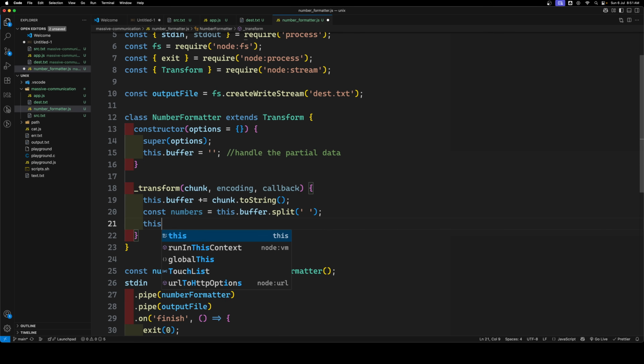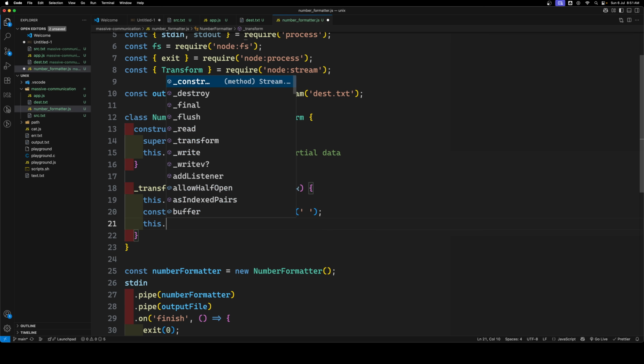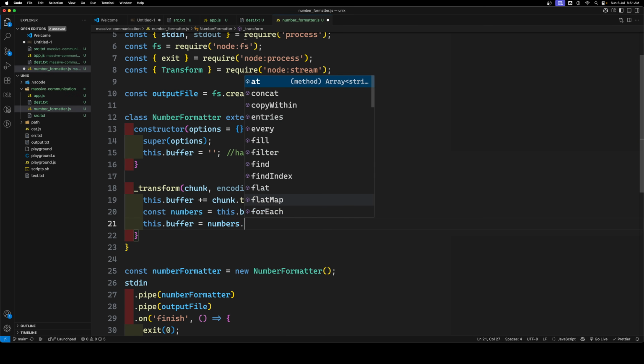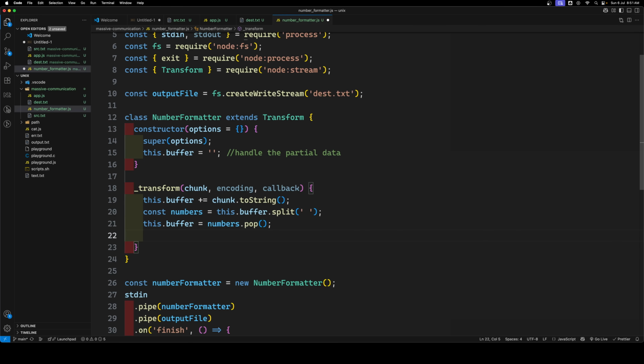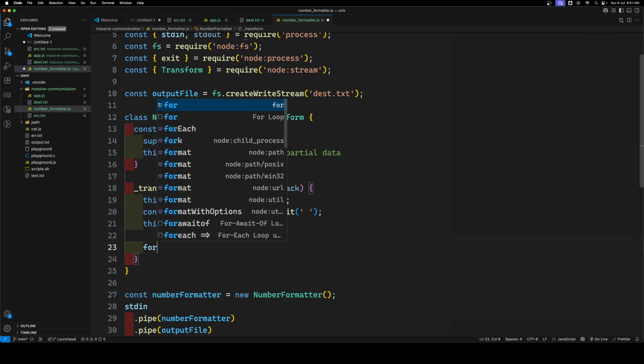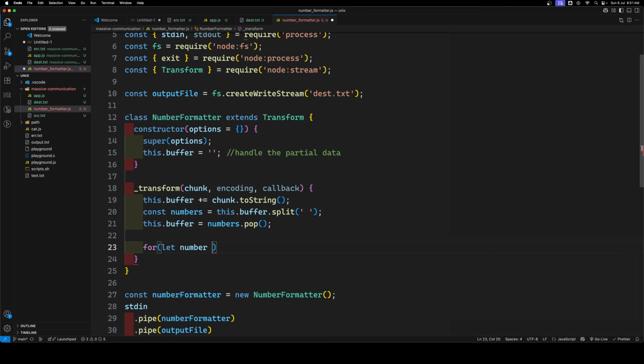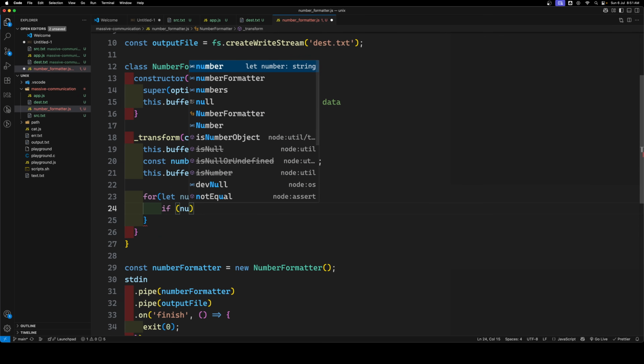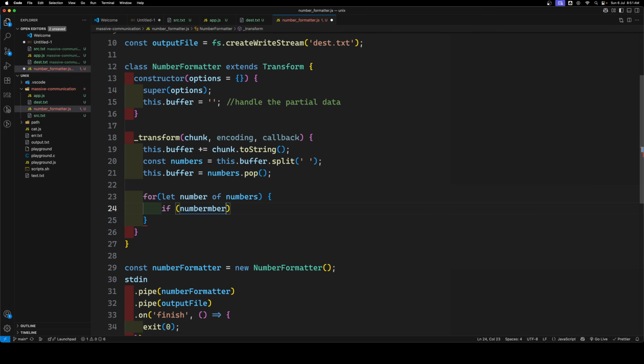Now I will push the last part of the data: this.buffer equals numbers.pop. So I am removing the last part of this. That's it, finish. Now let's loop over each one: for let number of numbers. Here I will check if number.trim, so that if nothing is there, no space or something like this, it is skipped.